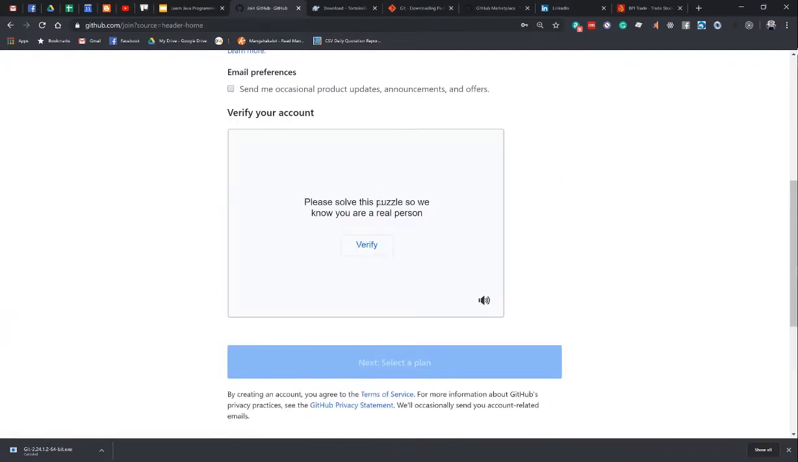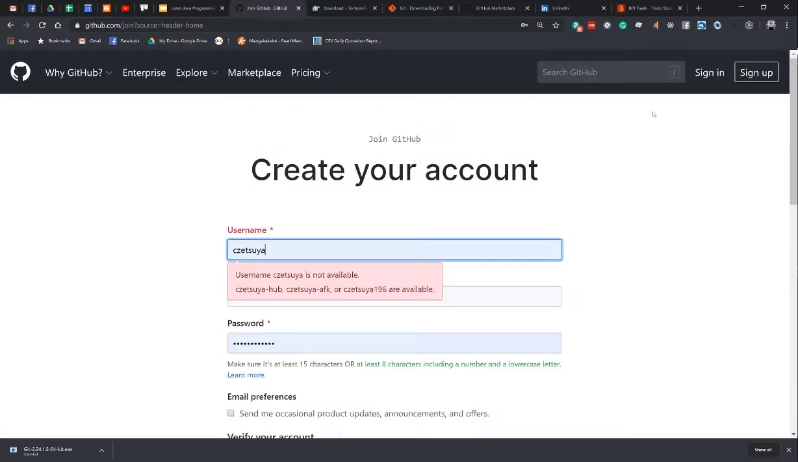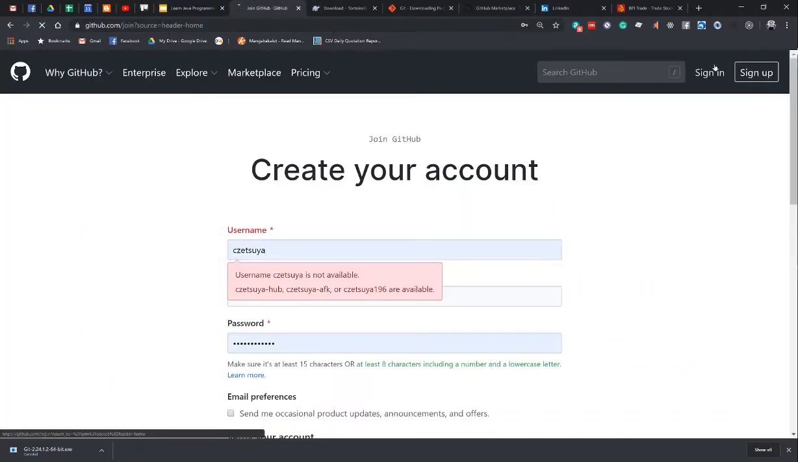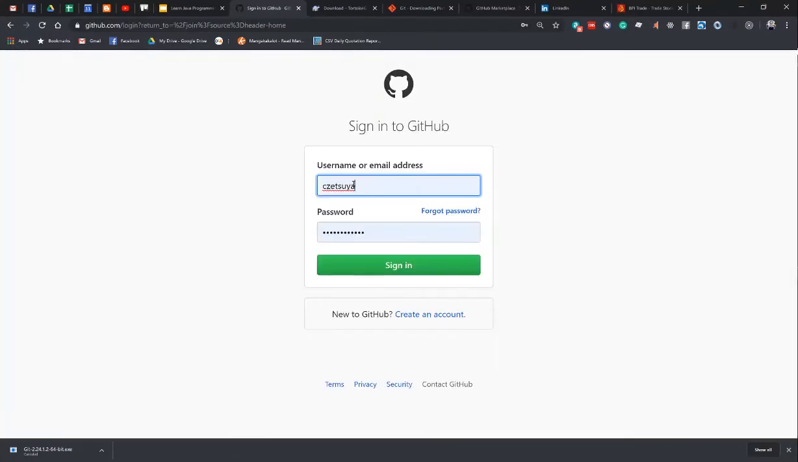I already have an account, so I will use that to log in. Then it should send a validation email to the email you used in registration. And after clicking it, you should be able to log in and use GitHub. Now log in to GitHub and click the arrow down icon in the top right corner. Then click settings. Now we will log in.